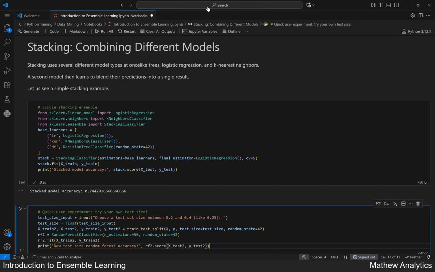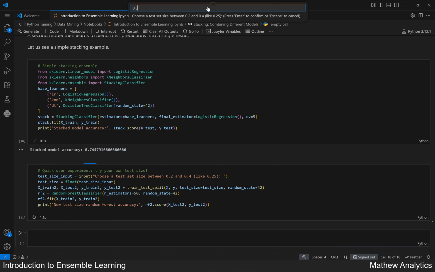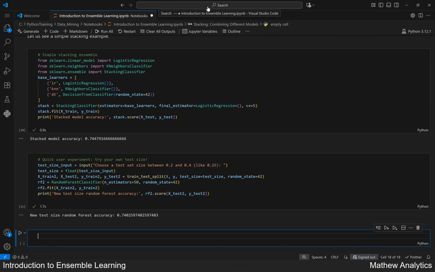Running the cell now. This output shows the accuracy of a random forest model on a test set whose size you chose interactively. Notice how changing the test size affects the train test split and, consequently, the model's performance. This step helps illustrate the impact of data partitioning before stacking multiple models for improved predictions. How does your test size affect your accuracy? Pause and rerun with a different value if curious.